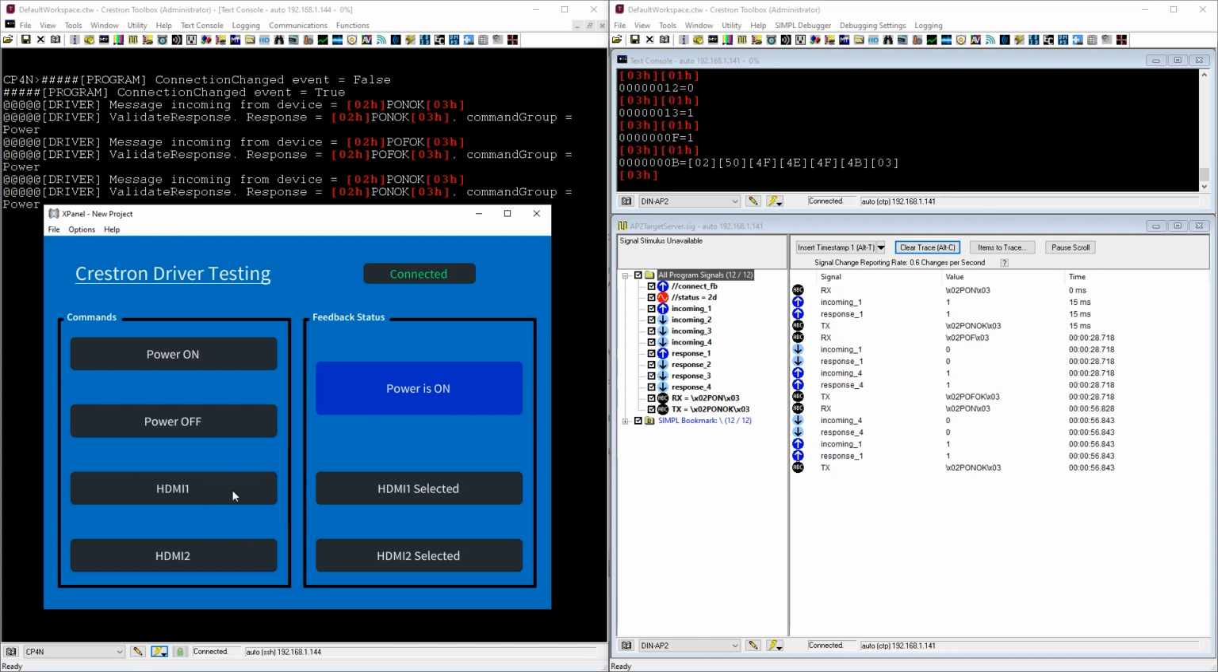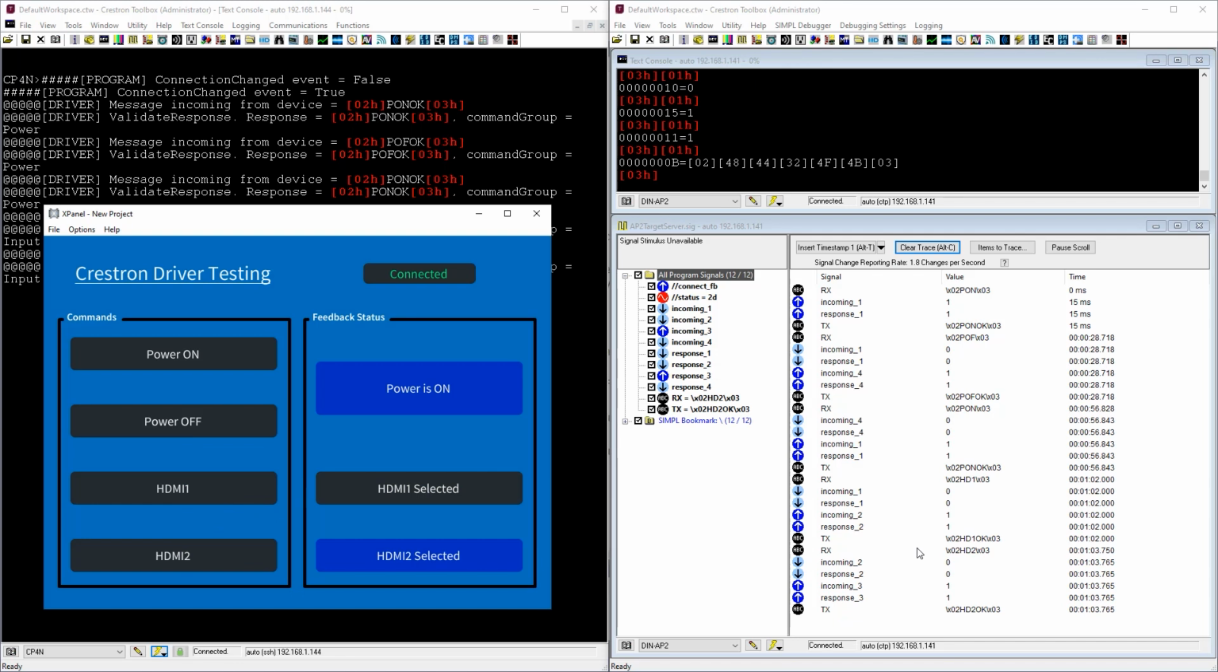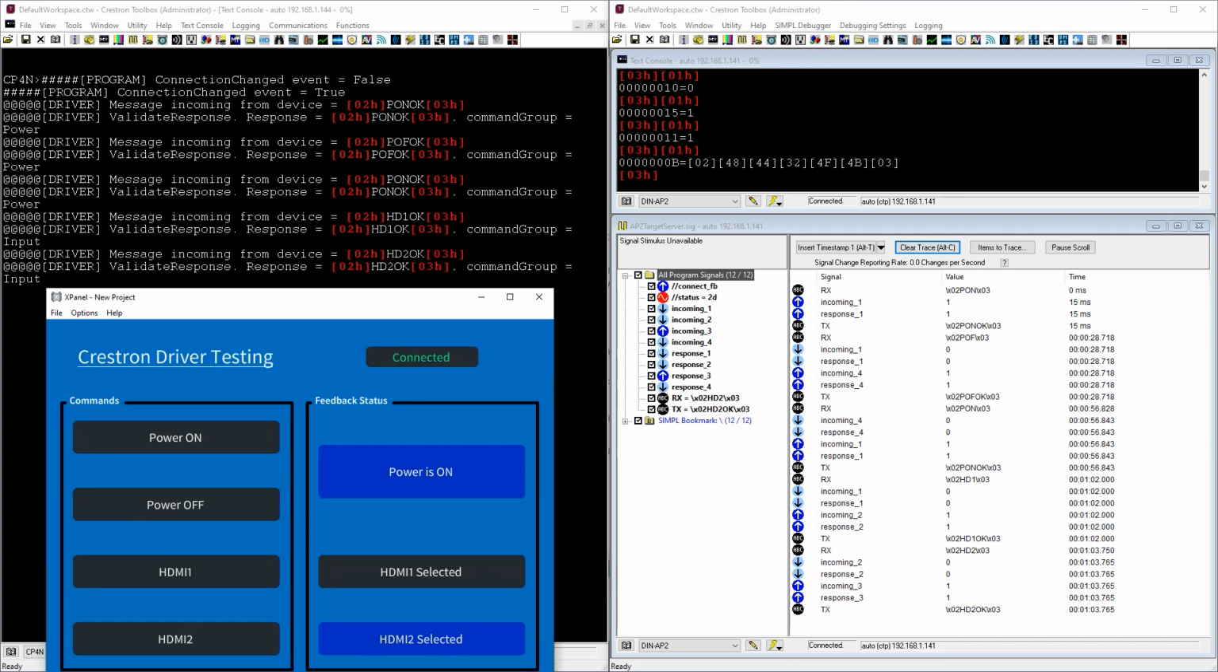We are then able to issue our HDMI selection commands, noting the emulator sending and receiving, and our feedback updating appropriately. Now that we have issued all of our commands, our testing is complete for this stage of the driver.